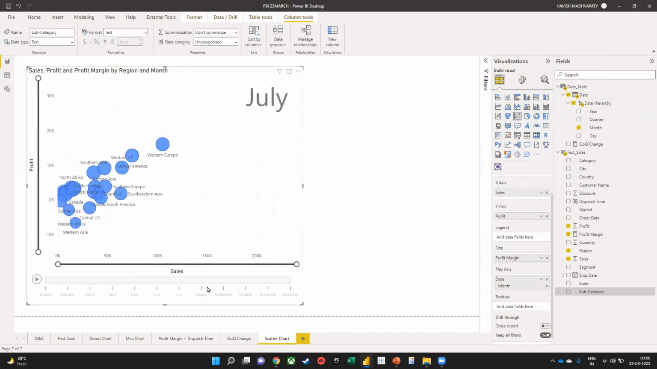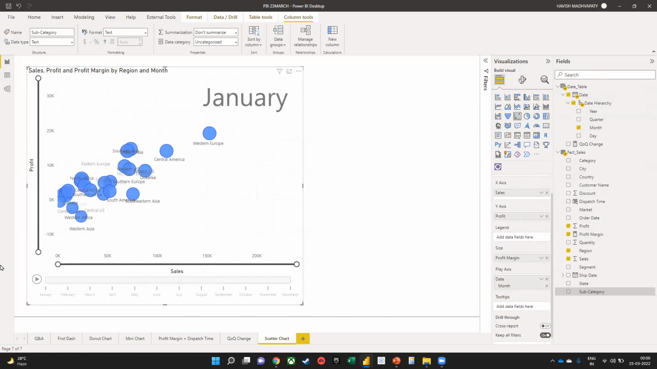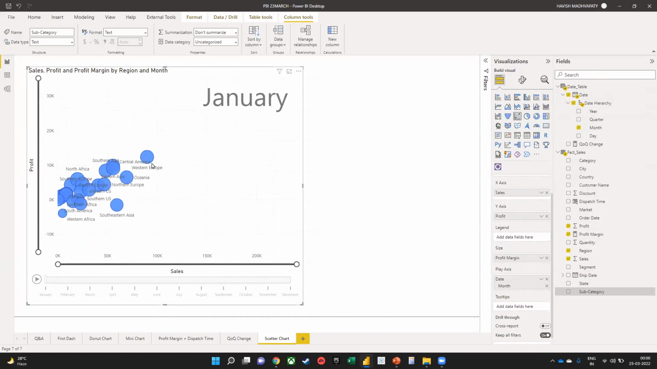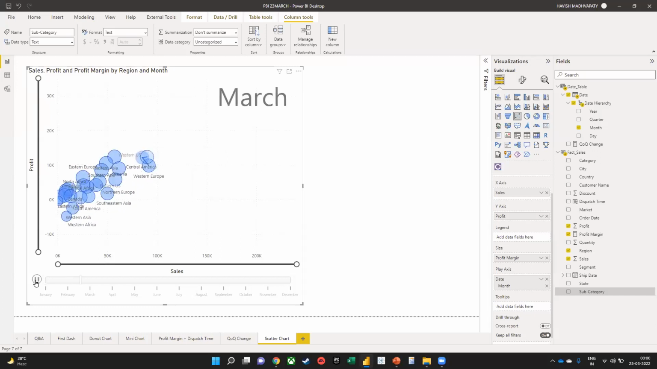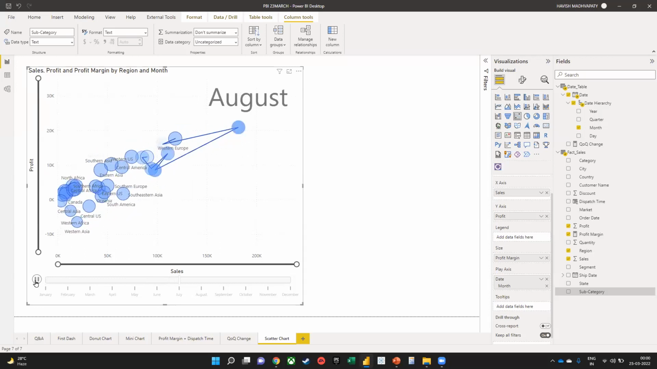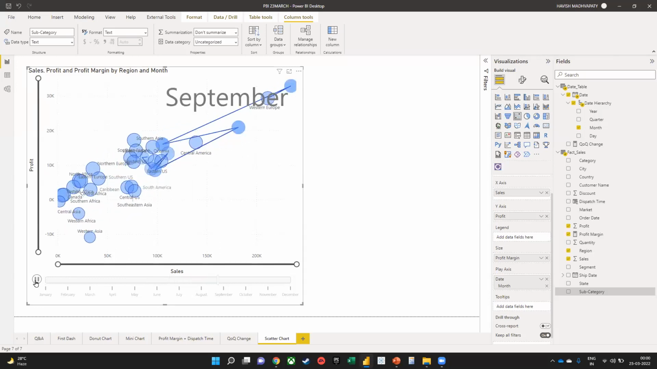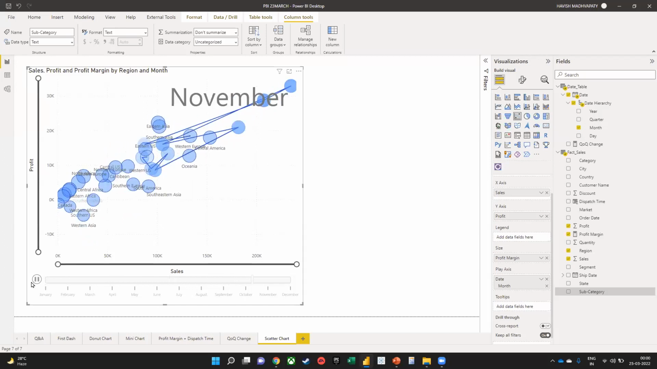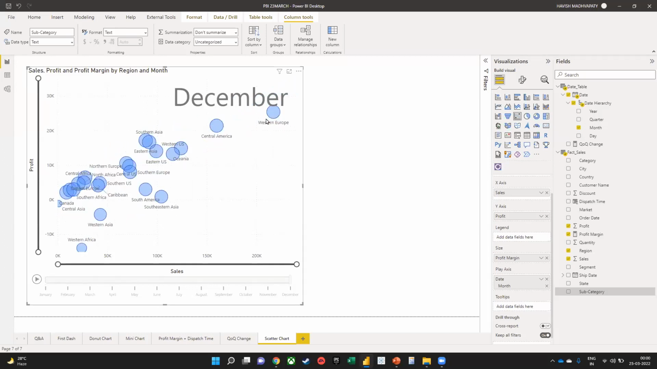Now imagine you want to see the change for only one of the regions, right? Let's say Western Europe. You can click on Western Europe, and when you click on play, do you see how it is drawing a line telling you how is it changing over the last 12 months. Okay. Like this. So please try this, everyone. Keep the month in the play axis, not the entire date hierarchy, only the month.